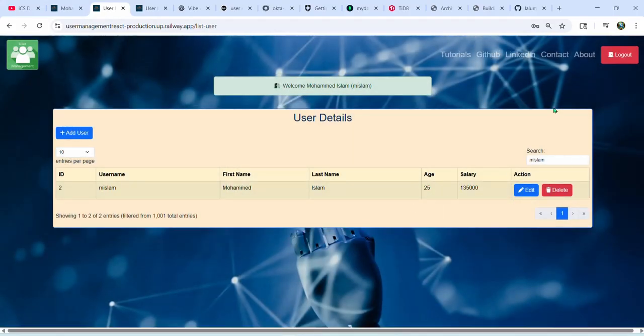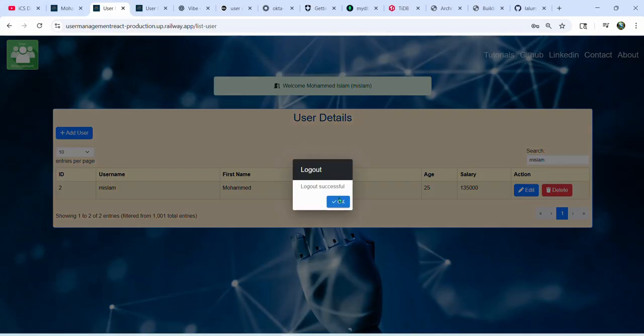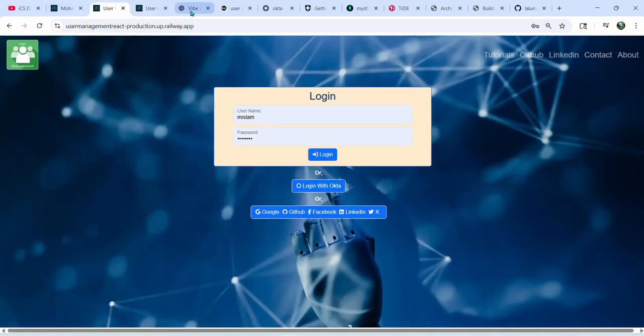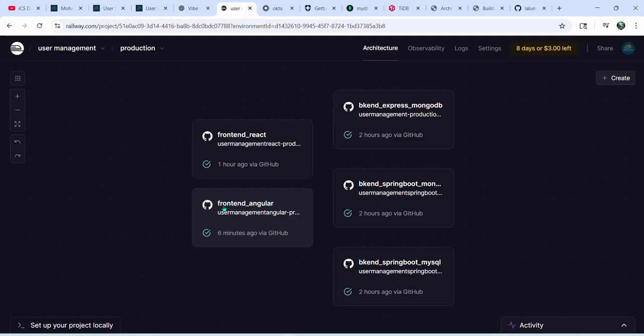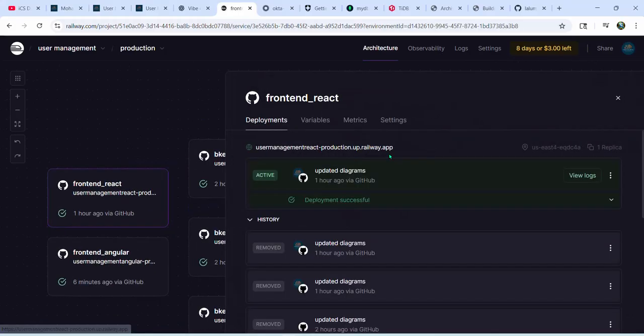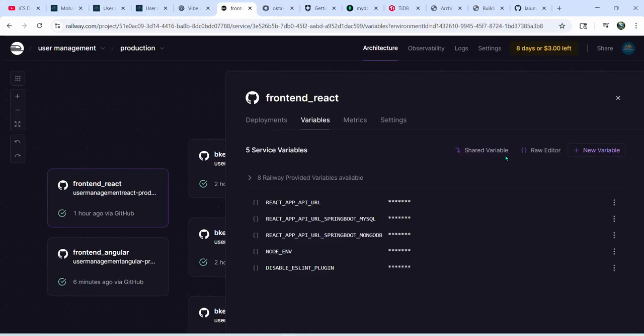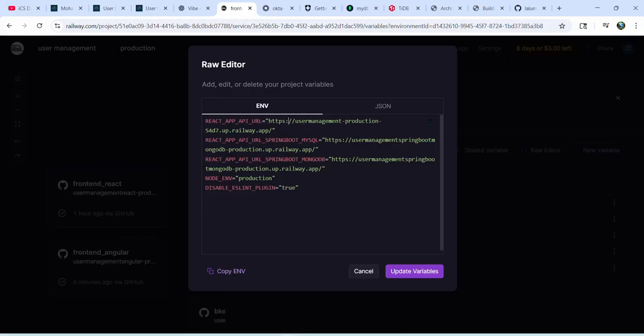Similarly, now let's do something fun. The React, I'm going to connect it to the MySQL database and see if it works. Right now it's connected to MongoDB. That'll be fun. So let's go back, and here's my React. Again, go to my variable. I'm going to go to our editor and quickly say, look, I'm going to go ahead. Not that one. I'm going to turn this one on.